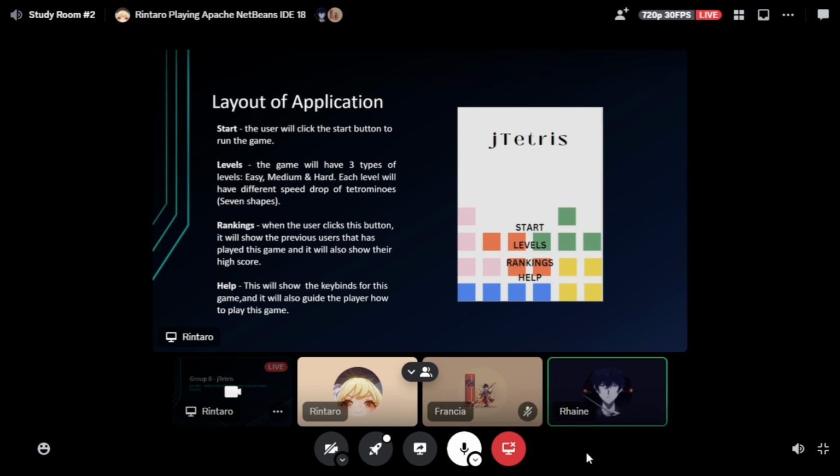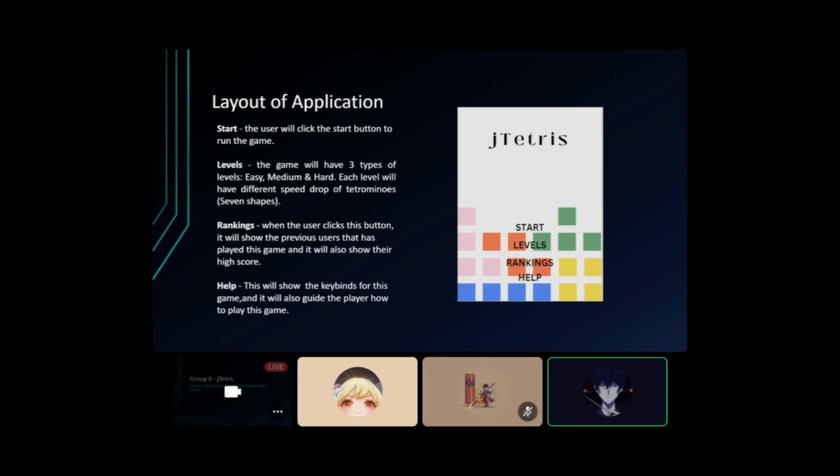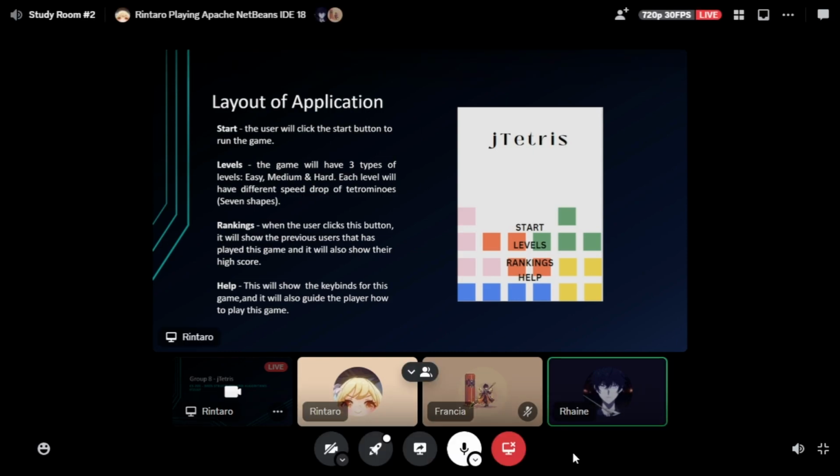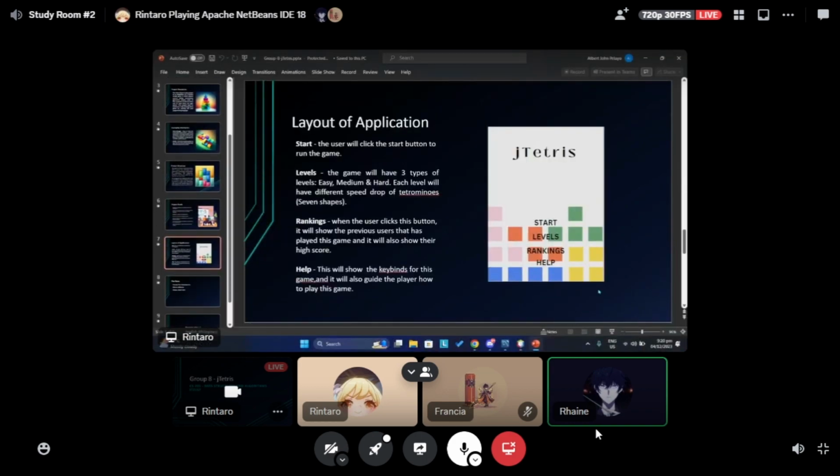Rankings. When the user clicks this button, it will show the previous users that have played this game, and it will also show their high score. Help. This will show the keybinds for this game, and it will also guide the player how to play this game. Now let's move on to our application.